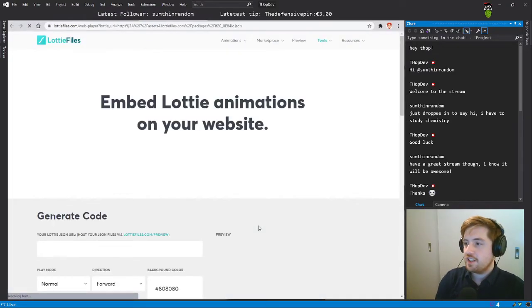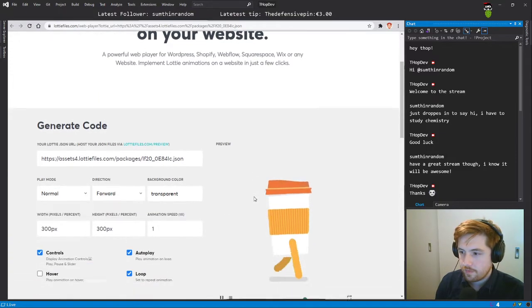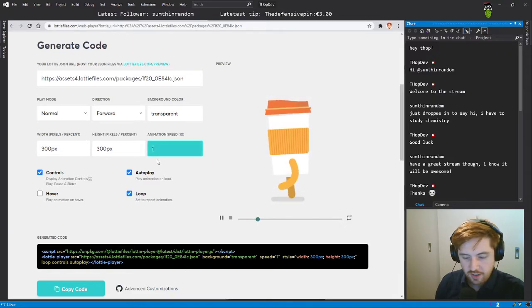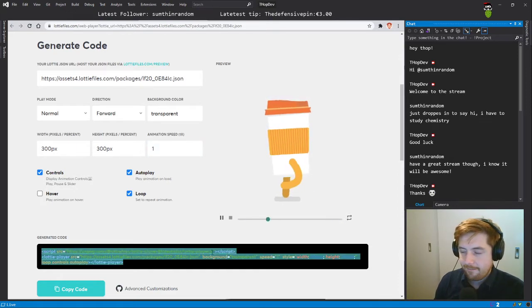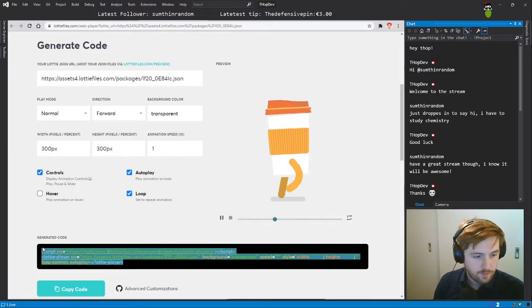So let's click on HTML. This will create some HTML for you. You can change the speed, for example 5, so it walks really fast. Let's keep it at 1. And you can just copy this. And now we need this to load the player, and this is just a JSON. So let's copy this and go to our Visual Studio.